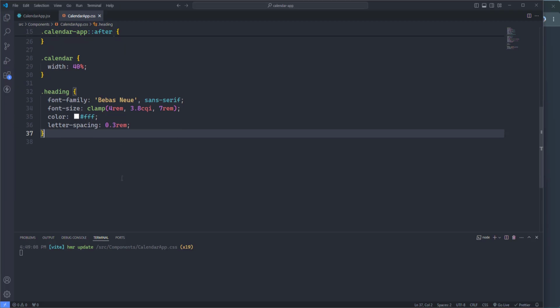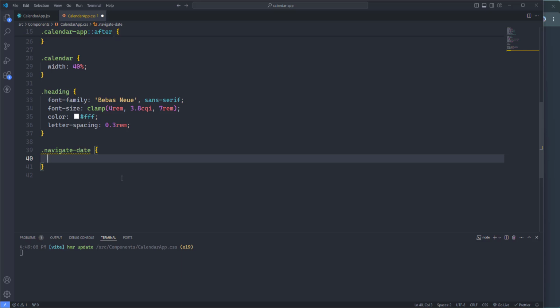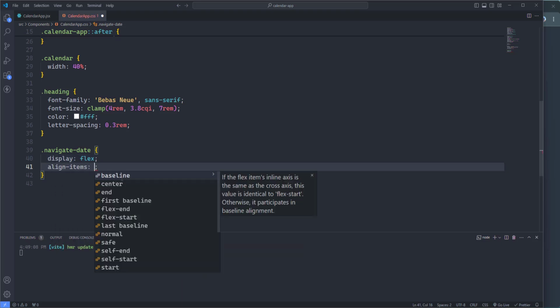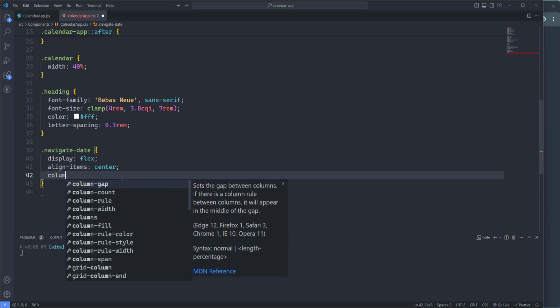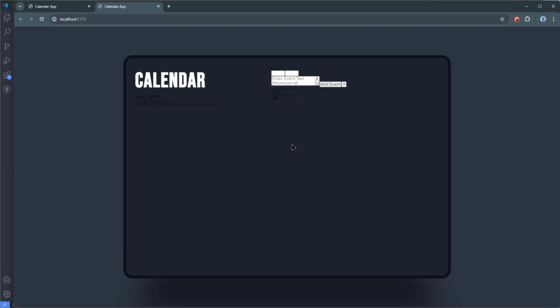So let's go ahead and select these elements. First of all, I'm going to use Flexbox to align the elements inside the navigate date element. So we need display flex. Then I'm going to place items in the center vertically. For that we need align-items center. And also I'm going to create some space between the flex items using column-gap. The value is going to be 1rem.